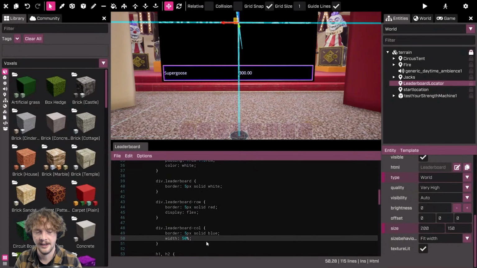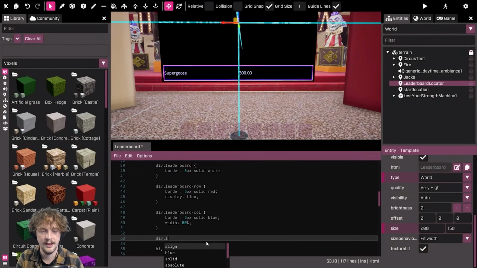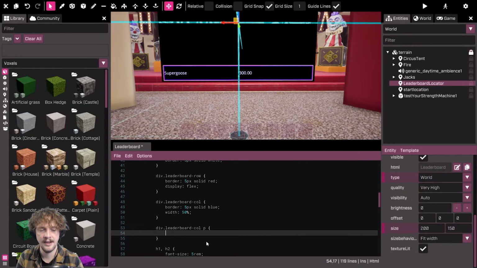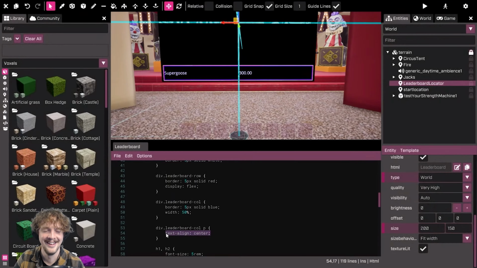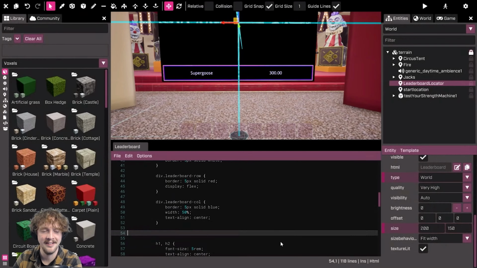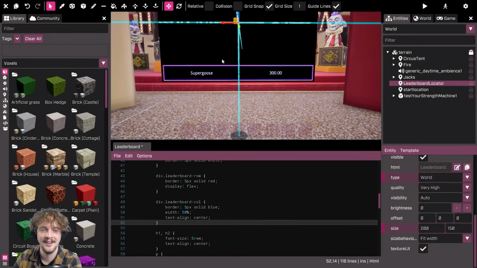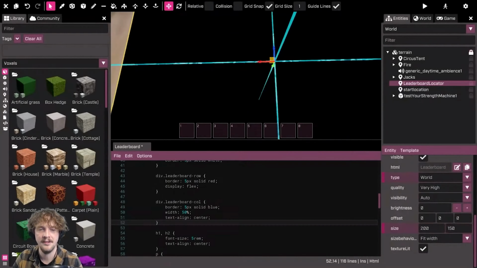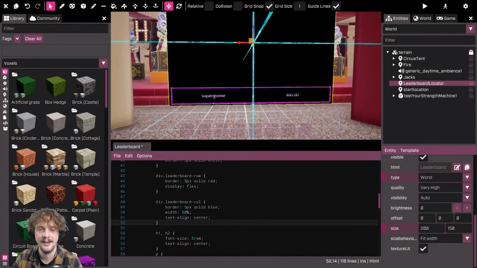And I can do something like div.leaderboard-col P, and then text align that center. That didn't work. I needed to do it there. If I text align that center, essentially we can see that has a nice central alignment now. And I can get rid of the border stuff afterwards. At the moment, I'm just using it to debug what I'm doing.